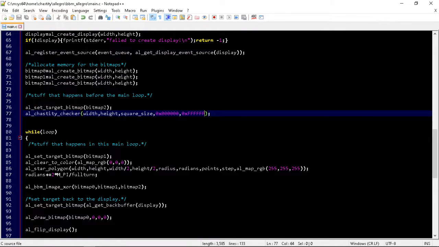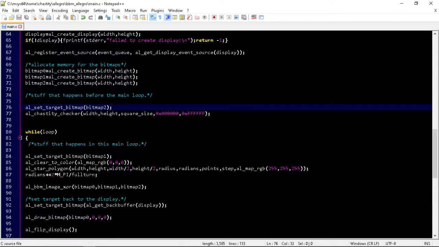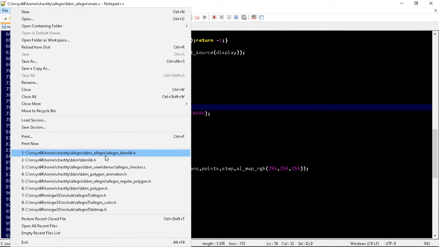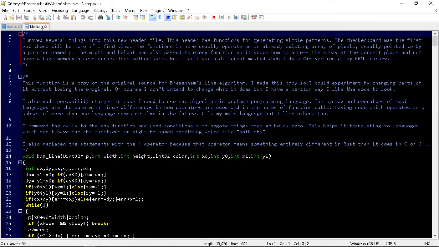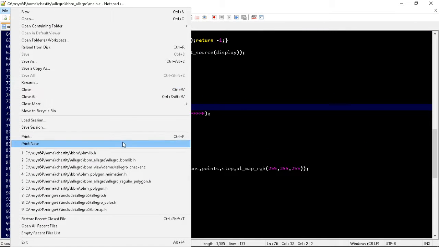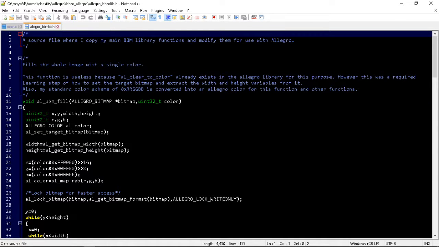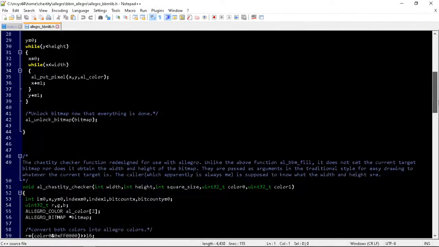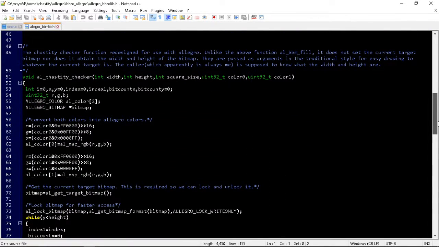So first it's creating that checkerboard with that specific black and white and square size and the width and height. So notice it sets the target bitmap to bitmap 2. Bitmap 2 is the name of the one that stores the checkerboard, and the checkerboard is only written to that bitmap once. I'm going to show you what I wrote here. Now, wait, that's the wrong file. I'm looking for Allegro BVM. Okay, so I have some functions here. I have BVM fill. This one is not actually used. This one is used, the checkerboard function.